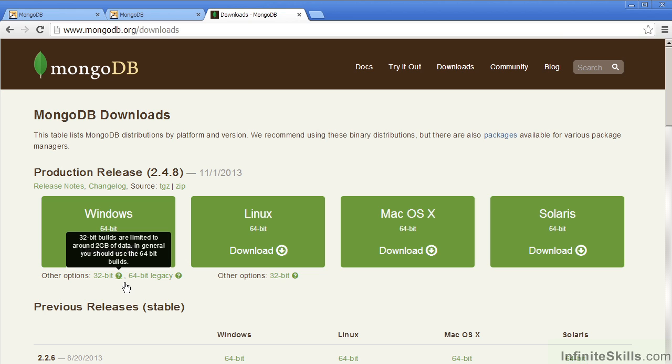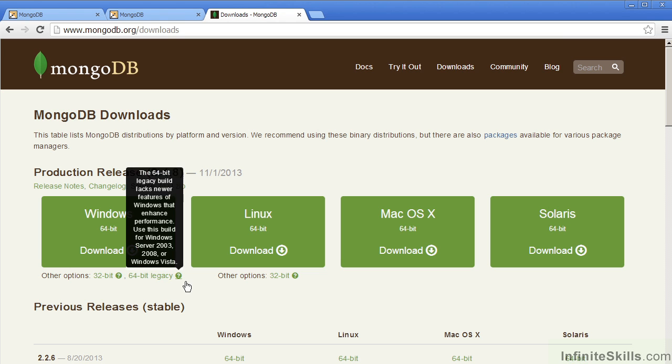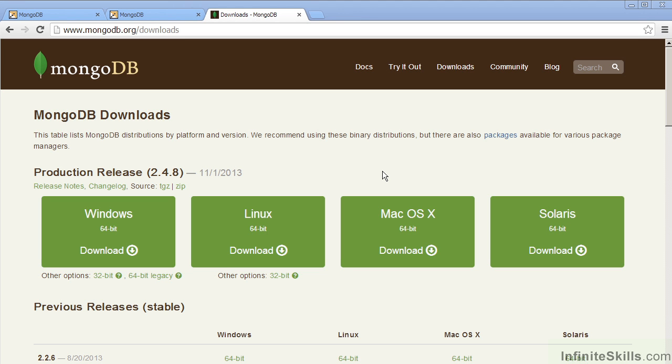Notice if we hover over the question mark for the link to the 32-bit version, it gives you some more information. The same applies to the 64-bit legacy. In no case, however, is there support for XP or versions below XP. The quickest and most reliable way to find out which version you're running would be to open up a command prompt and to use the WMIC command.